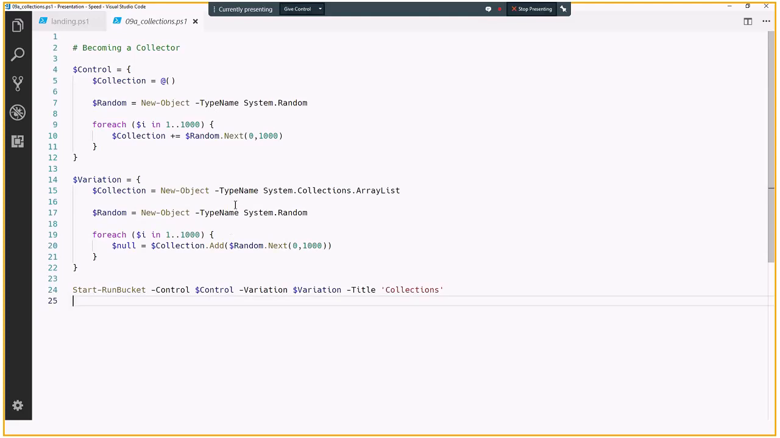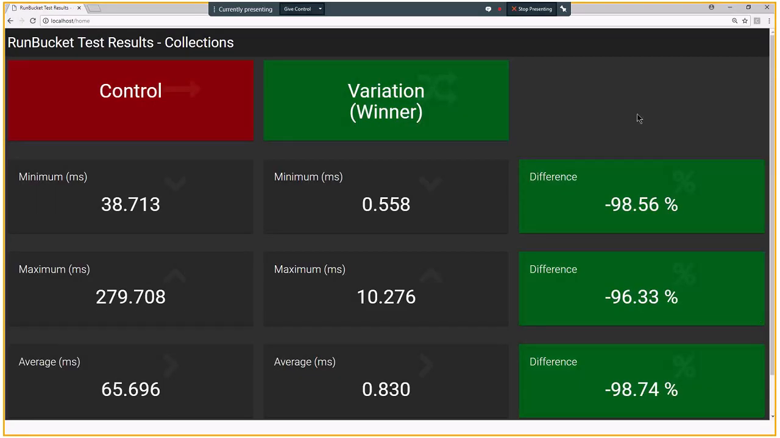So, a standard collection with plus equals versus an array list using the add method. The difference is massive. I think this is one of the biggest differences that I consistently get in all of these test cases. So the standard collection / array is about 66 milliseconds versus less than 1 for the array list. And obviously this is just doing 1,000 items. You scale this out to 10,000, 100,000, it gets massive.